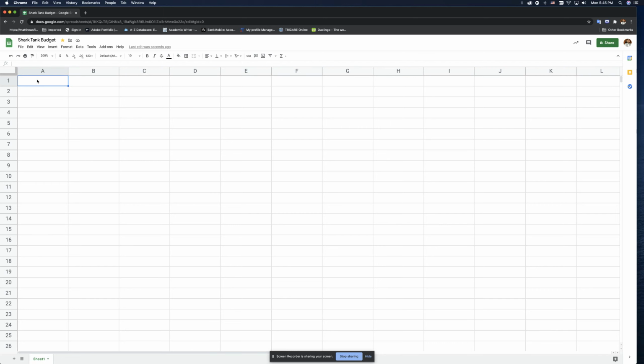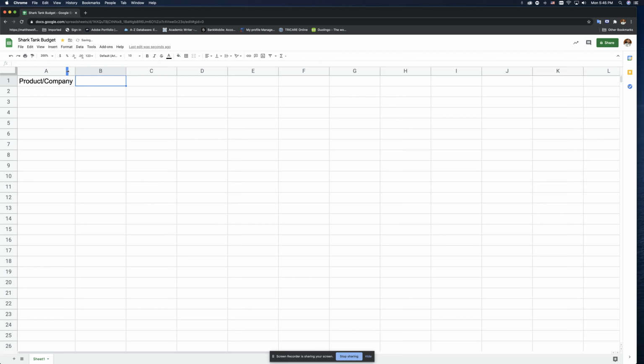Now, first and foremost, I want you guys to go ahead and label your columns. Now, because we're working on a budget, you're going to want to first have the name of your product or company, depending on what you created. And if you realize what you've written is too long for the box, if you hover between the two, it'll give you a little arrow. If you double click, it's going to resize to make sure it fits all the information.